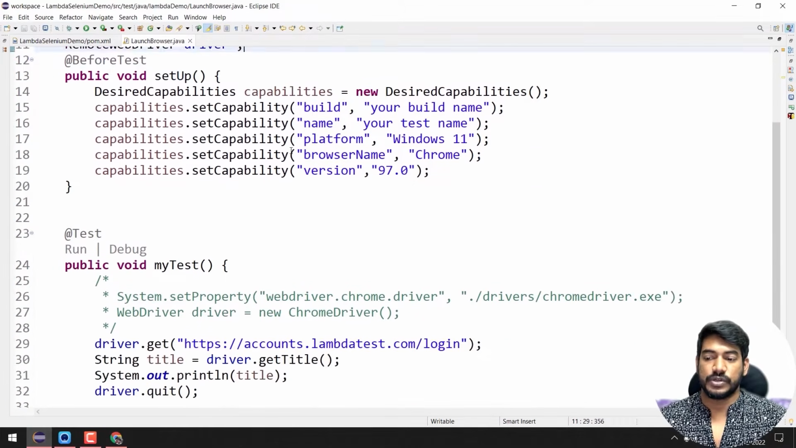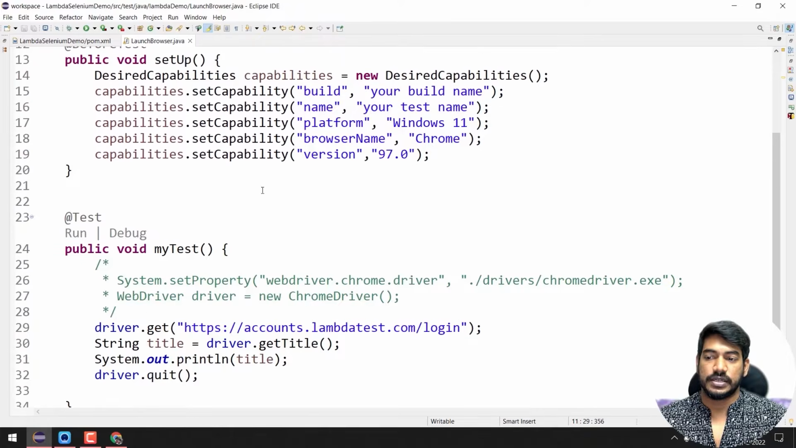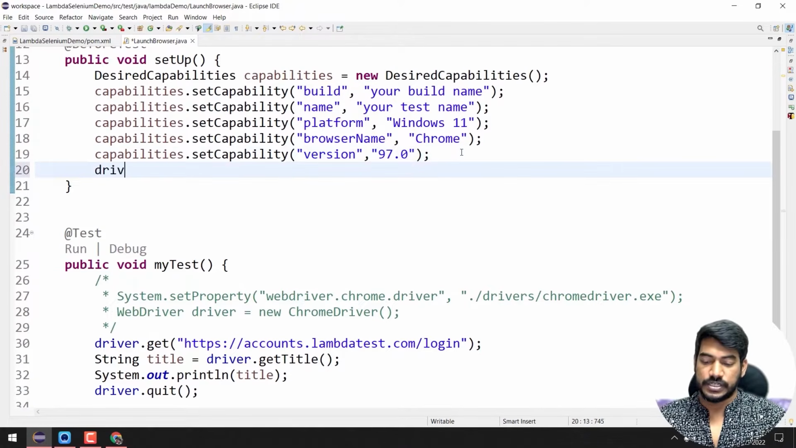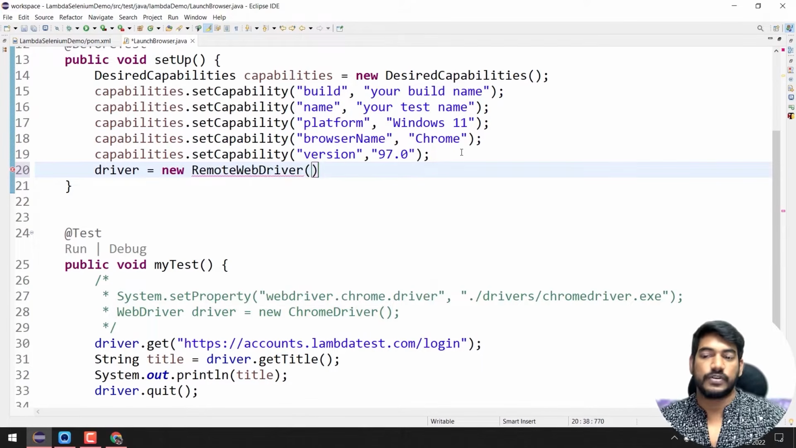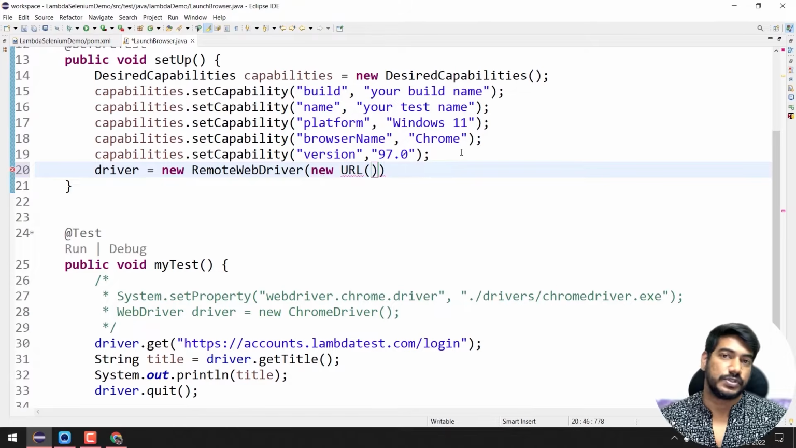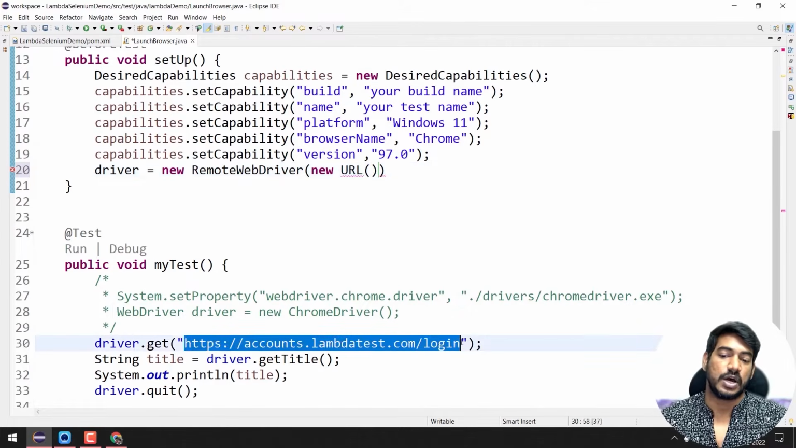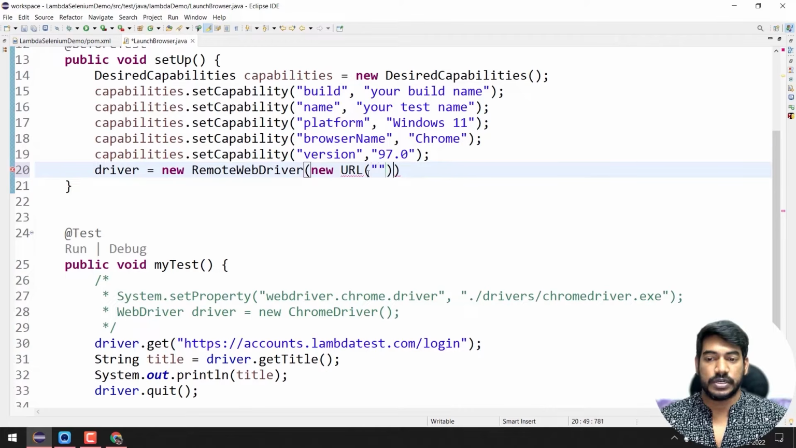Then what we are going to do is say here driver equal to new RemoteWebDriver, and then we have to pass the URL. So here I will say new URL. Don't get confused. This URL is basically the hub address, okay? Whereas this URL is our actual test URL, okay? So here I have to pass the URL, and then I have to pass my capabilities here, okay?